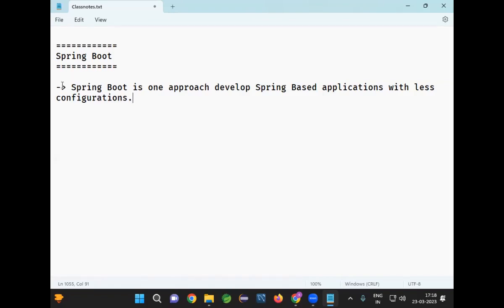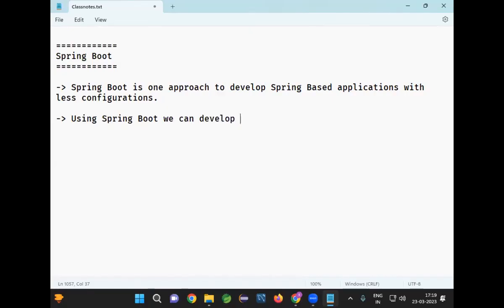So to overcome the configuration problems, the Spring people provided Spring Boot. So what is Spring Boot? Spring Boot is one approach to develop Spring-based applications with minimal or less configurations. What type of applications we can do by using Spring? The same type of applications can be done by using Spring Boot. Using Spring Boot, we can develop the below types of applications.